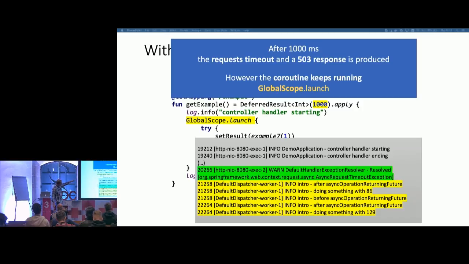So the first yellow line, you can see GlobalScope. GlobalScope is a particular type of scope that is global, meaning that the coroutine that I create on GlobalScope is not going to be attached to anything. It's like a daemon thread. Most of the times, I should not use GlobalScope. I use it here just as an example, and it's due to the fact that I'm using GlobalScope that I have this coroutine leakage. The response is produced, and the coroutine still keeps spinning.